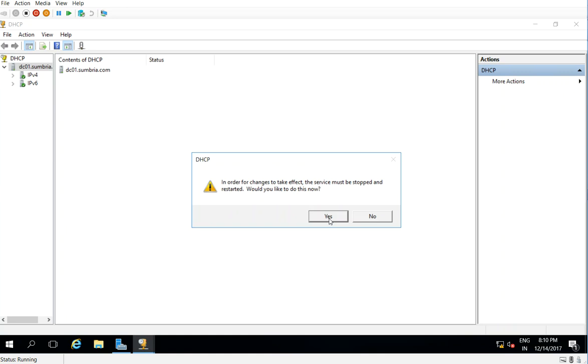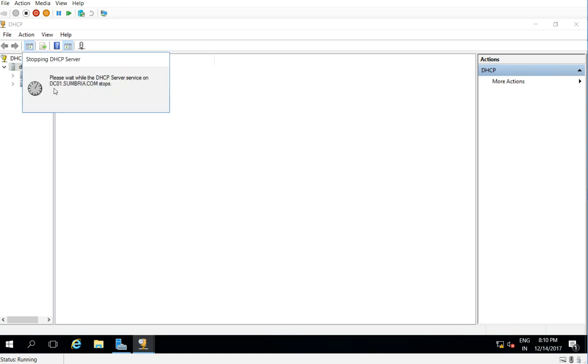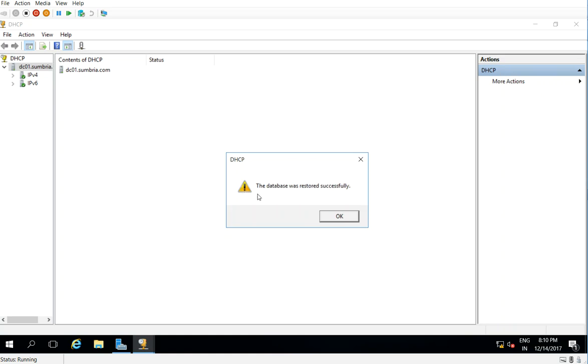Would you like to do that? Yes, we want. So now you can see this restore process is going on. So that's done. You can see the database was restored successfully.